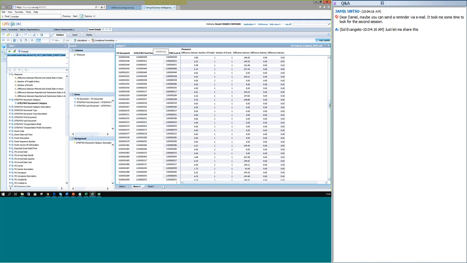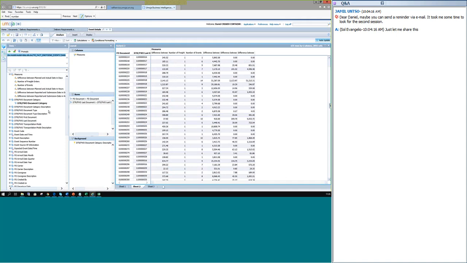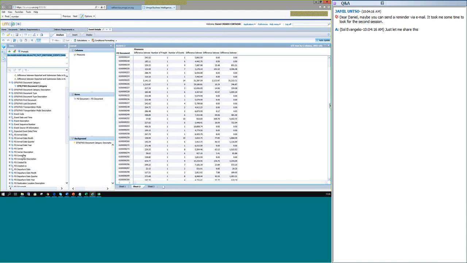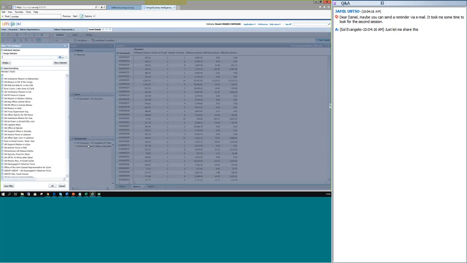So let's say for each of the FO documents, let me just take DTR out. So we have a list of FO documents, and let me select a particular consignee, FO consignee here. And you can actually drag it here to the background automatically. Remember that we had already in the background unfiltered the DTR document category, which was DTR. So here we have all the consignees.